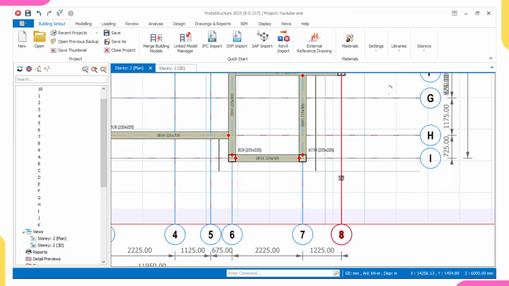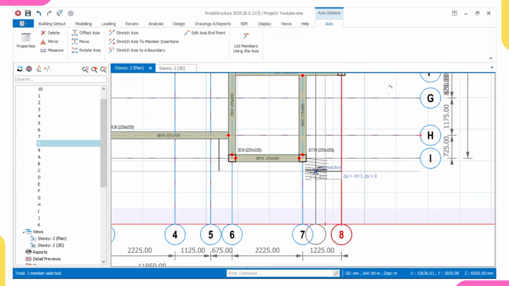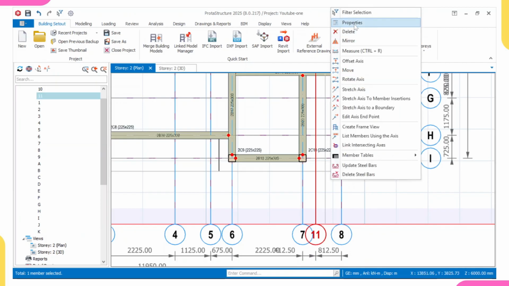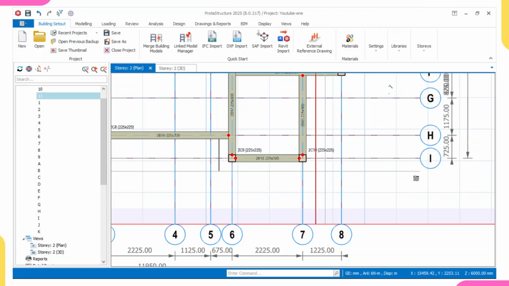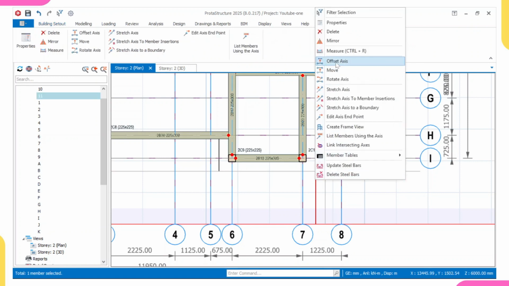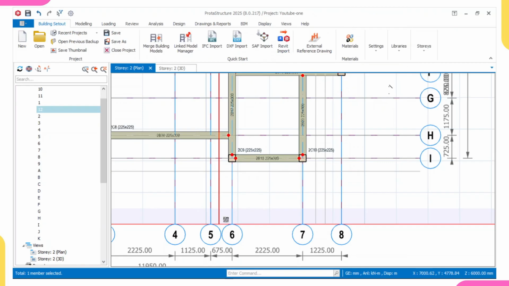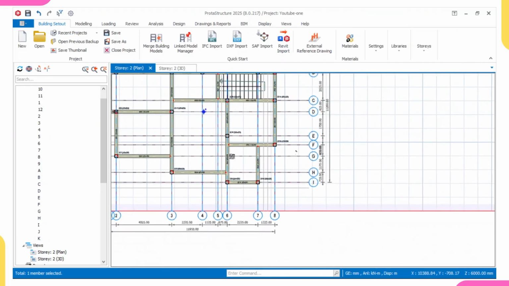I'll then right click on this, copy it, click on offset axis. Then I'll place it at this point. Once I escape, I'll right click again, click on property, because this one is already selected. I will double click to remove this circular thing, and then update, and then close. So let me also right click again, offset axis, then I will place it at this point. Yes, it's already a hidden axis, so no more need to do those things again.